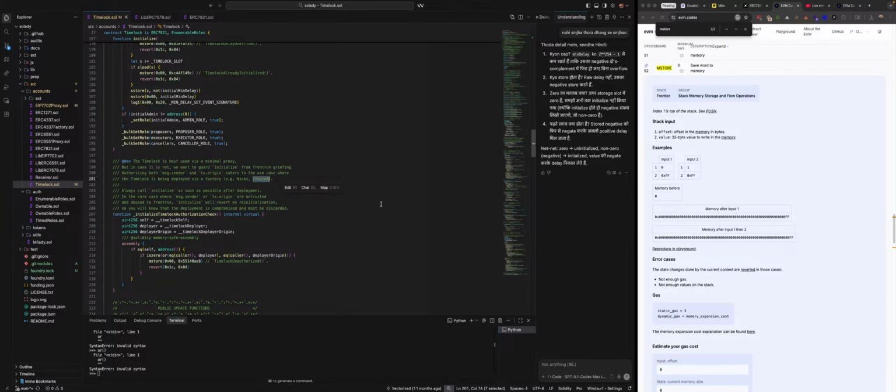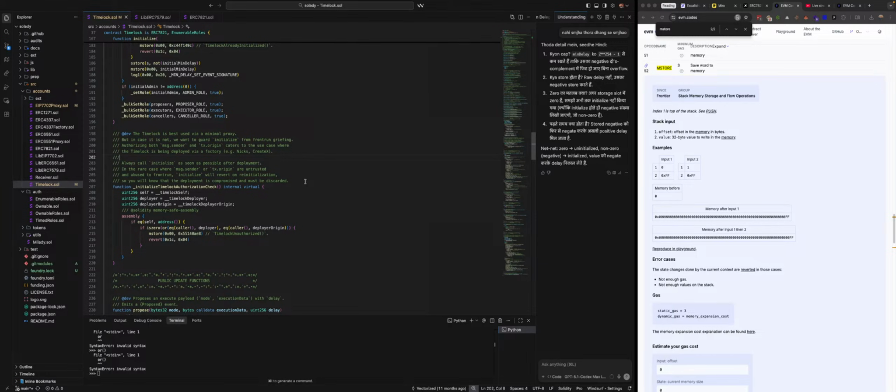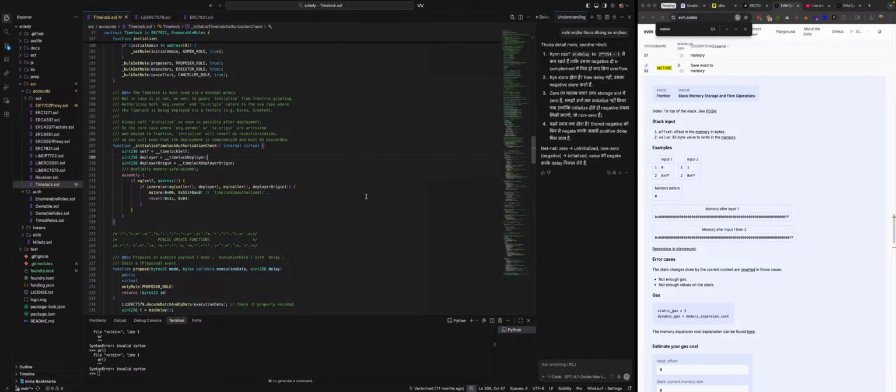Authorizing both message sender and key. Authorizing both message and caters to the use where time lock is being deployed. Always call initialize as soon as possible after deployment. In the rare case of message sender transactions being untrusted and abused to front run, initialize will revert on reinitialization. So you will know that a deployment that is not compliant must be discarded.